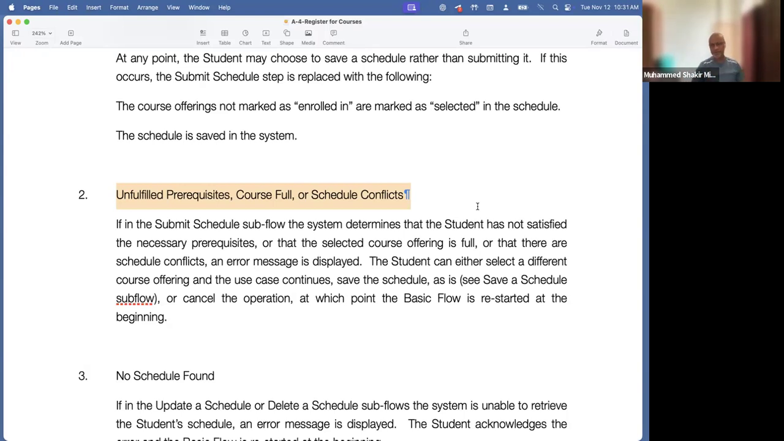A $1 million document. So if in the submit schedule subflow, the system determines that the student has not satisfied the necessary prerequisites, or that the selected course offering is full, or that there are schedule conflicts, an error message is displayed. The student can either select a different course offering, and the use case continues, save the schedule as is, see save schedule subflow, or cancel the operation, at which point the basic flow is restarted at the beginning. Cancel will restart everything.